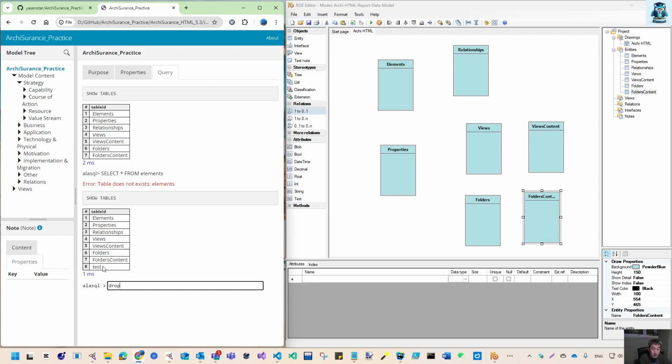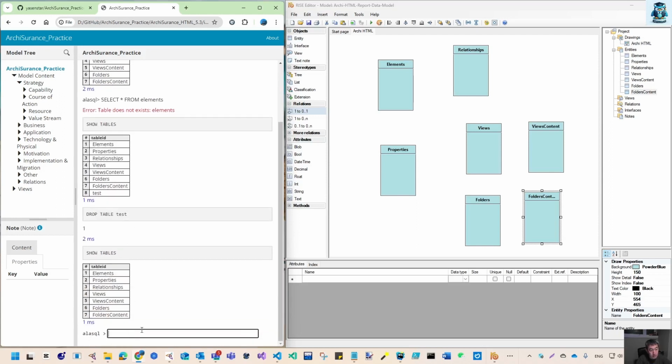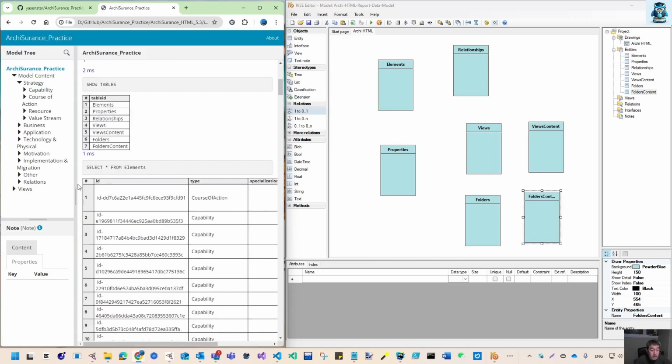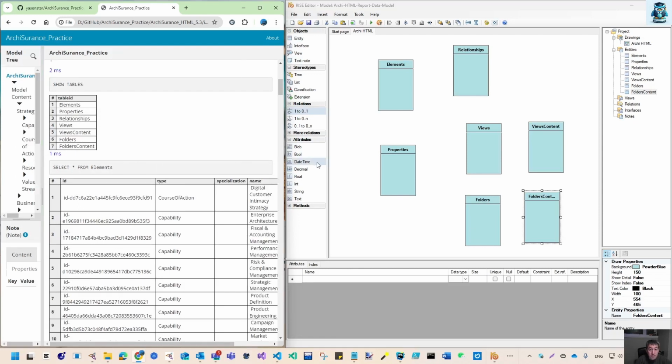So even I just wanted to demo to you is there's no limitation for the alasql put in here. It's not a subset of the alasql. I also see, so I drop that, and now I have this table. So select from elements. So I got these elements. You can see from here.